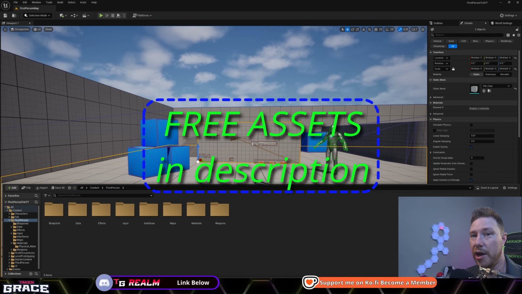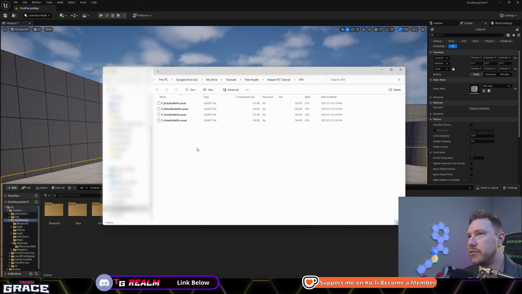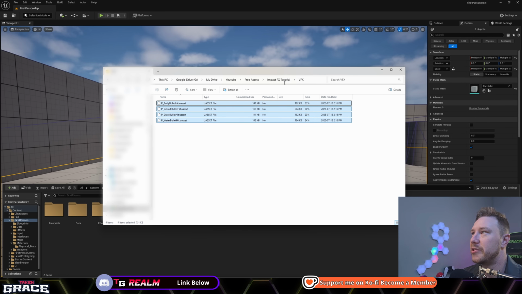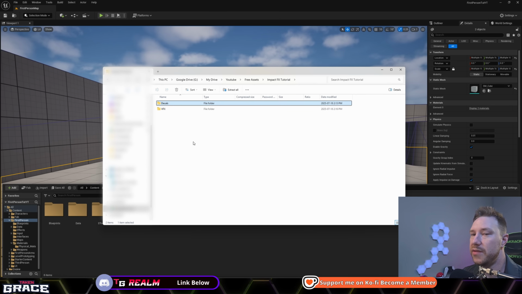Alright, that's all done. So I got some free assets for you guys now. These are U assets. I made the visual effects because there's literally no free visual effects for bullet hits that I could find. So I just made crappy ones that are good for prototyping. So don't hate me, but hey, it's free. So anyways, we're gonna grab both the visual effects and the decals in the Google Drive link that's in the description down below, and just copy these, and then we're gonna go to your project files for your project.